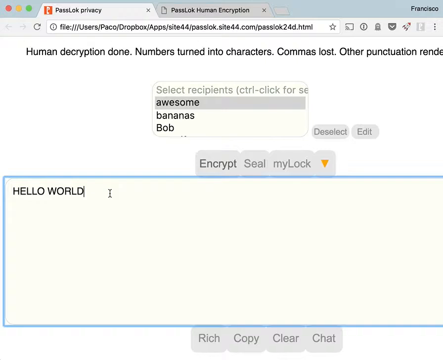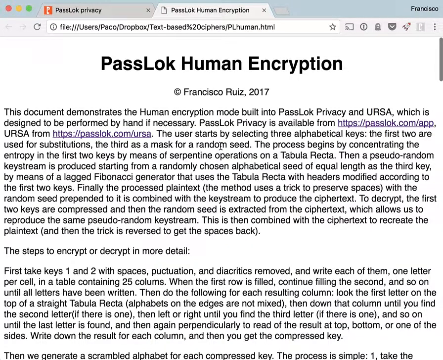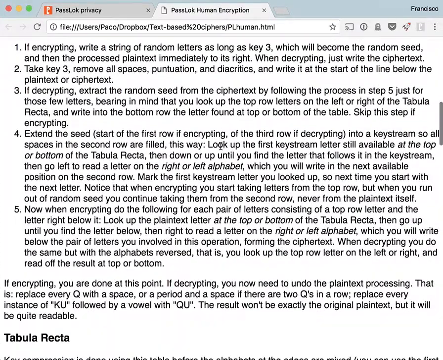So what's so special about human mode? What's special is that you can actually encrypt and decrypt by hand. There is a little program that is linked from the help system that can load separately and gives you all the instructions on how to do this by hand.